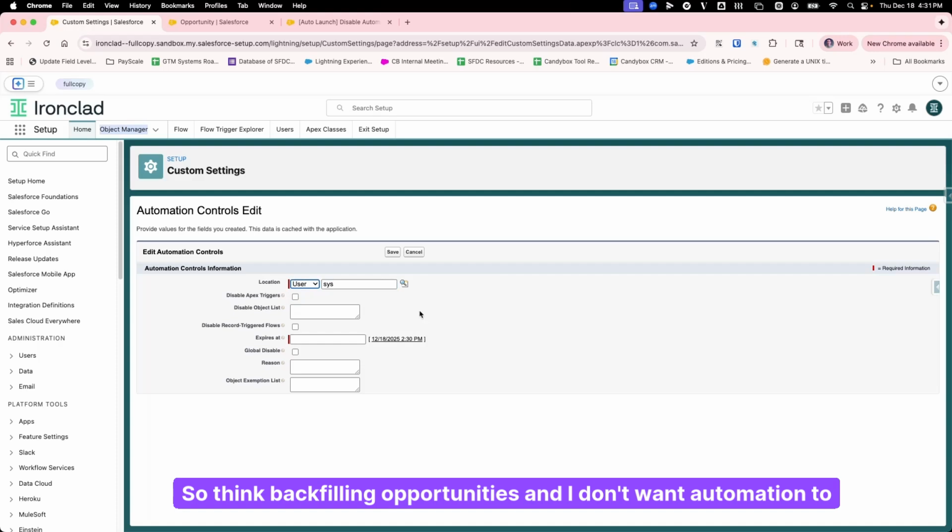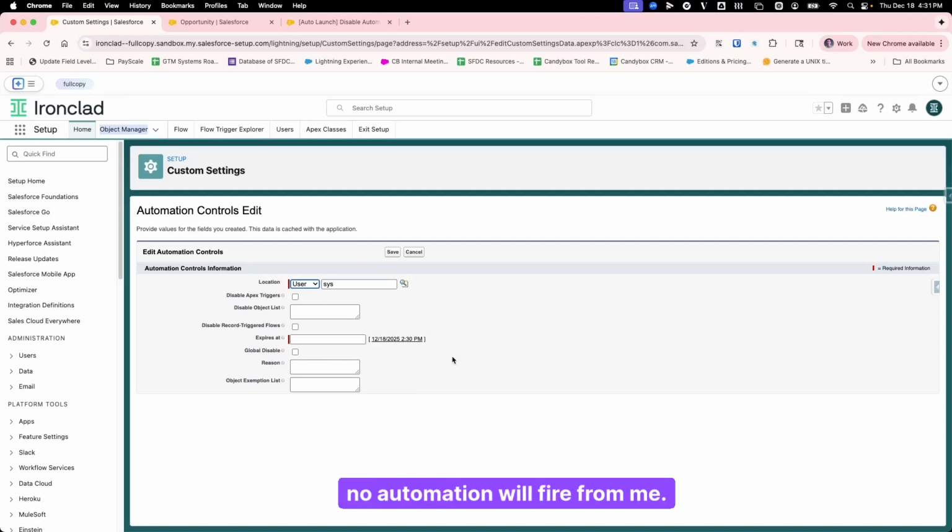So think backfilling opportunities, and I don't want automation to trigger as I'm backfilling them. I can disable automation just for my specific user, so everyone in the org continues to work business as usual, but whenever I update opportunities, no automation will fire for me. Really neat feature.